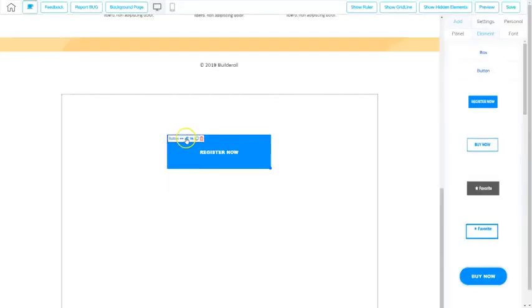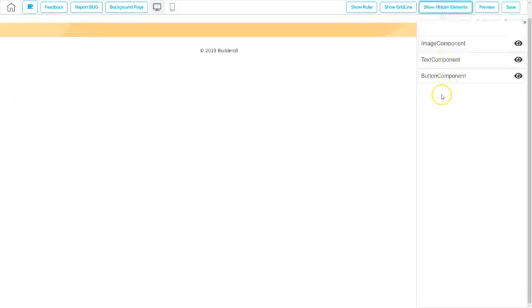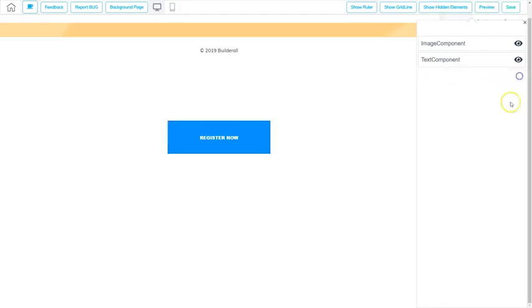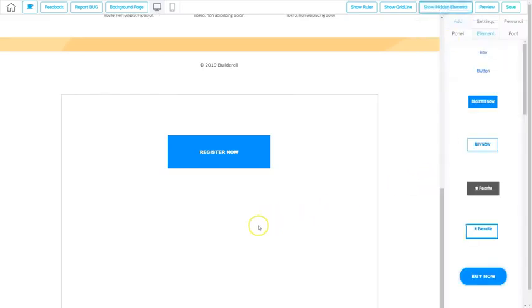Once you've configured the action, you can also choose to hide the button. So if you click hide, it will disappear from your editor, and it will not appear in the live site. But if you choose show hidden elements, you can see that I've got the button here. When I hover over it, it will show me what it's going to look like if I put it back. And then if I click the eyeball, it will put it back for me. And then I can get rid of that sidebar by clicking show hidden elements again, and I'm back to editing.